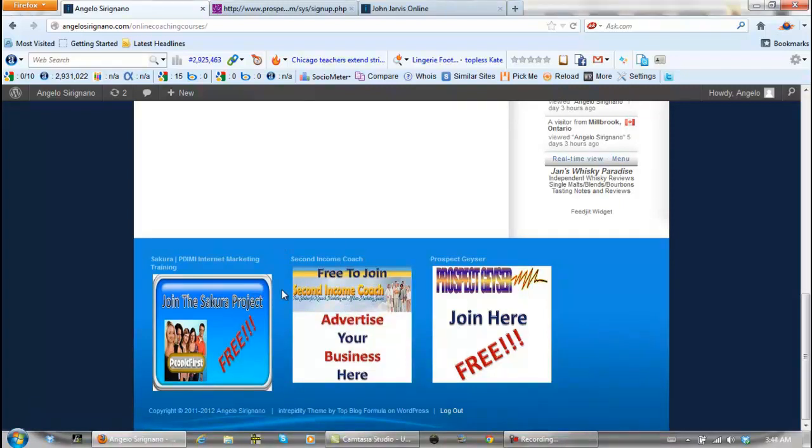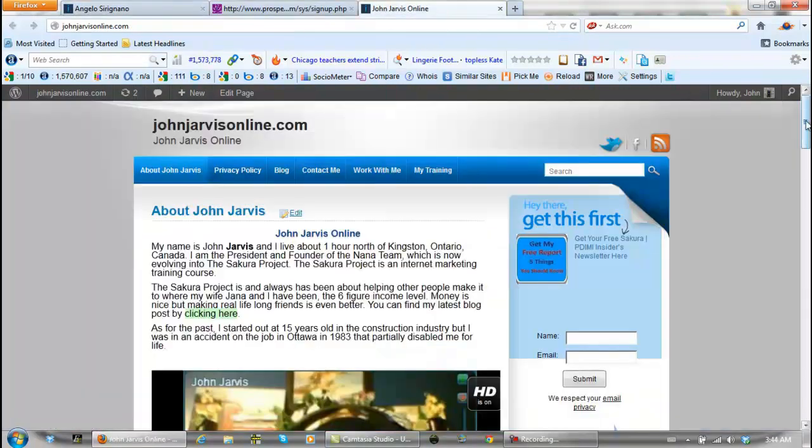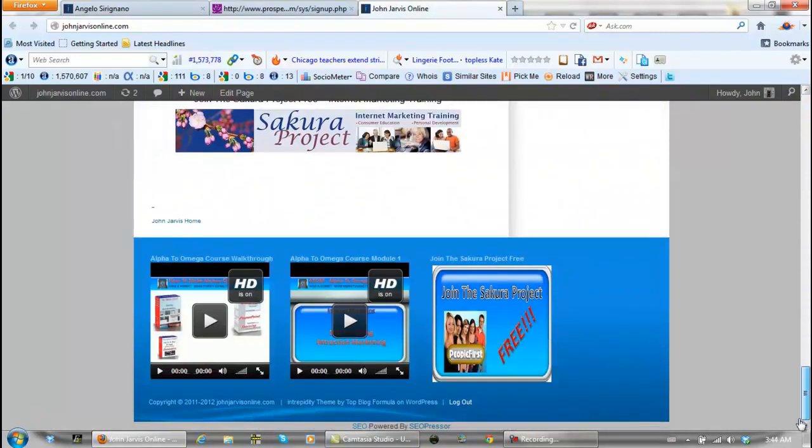As simple as it is to copy and paste that HTML coding for these banners, you can do the same thing for videos. For instance, watch my website. Let's scroll down to the bottom. And these are videos. And it's the same thing, just copy and paste. And we'll get into videos in the future. And that would be it for this module.